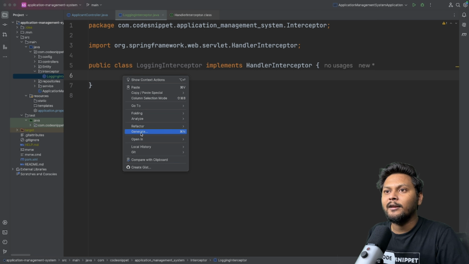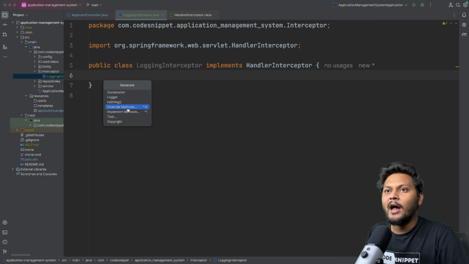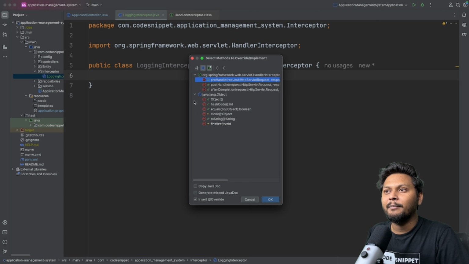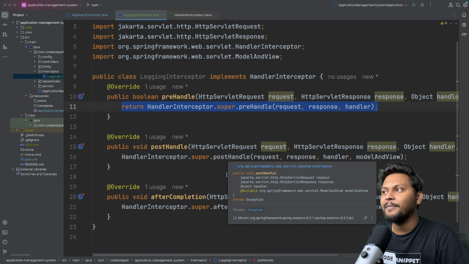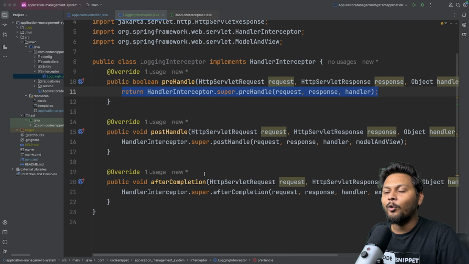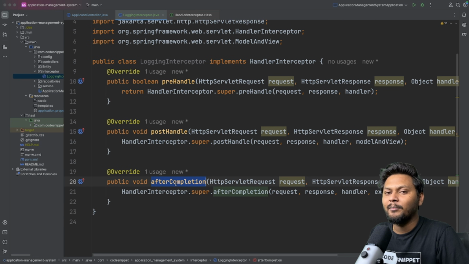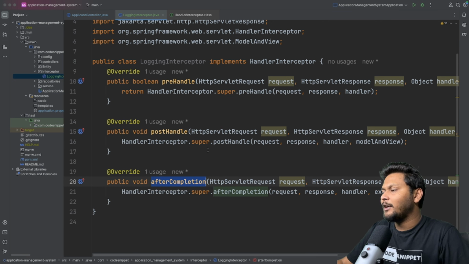I'll go over here, say Generate, then Override Methods, and there are three methods which we can override. I will just click OK, and this will override all three methods for us: preHandle, postHandle and afterCompletion. What are these overridden methods provided by HandlerInterceptor? What exactly are those? Let's check it out.